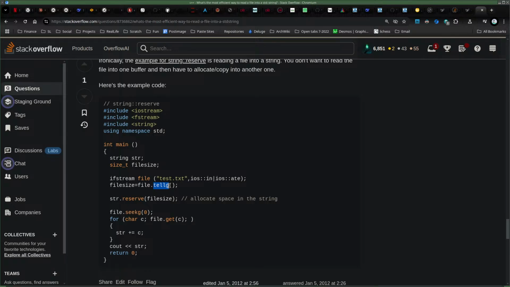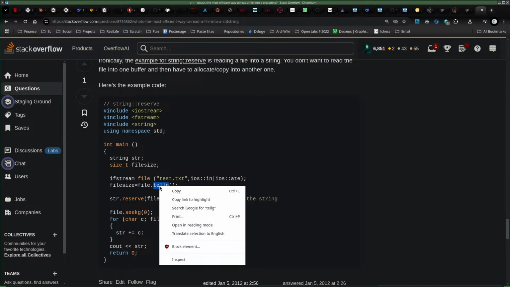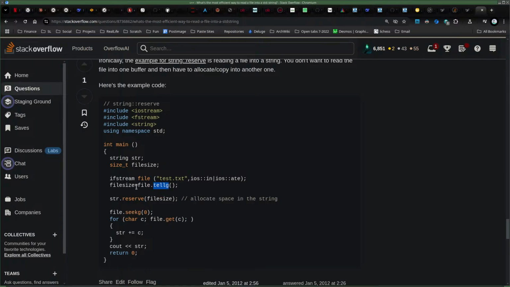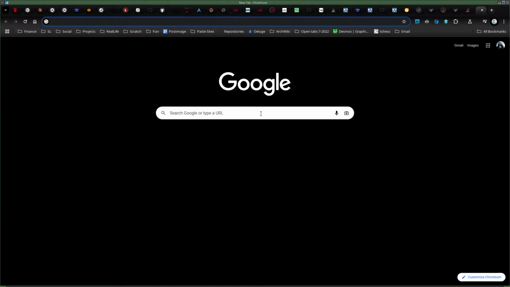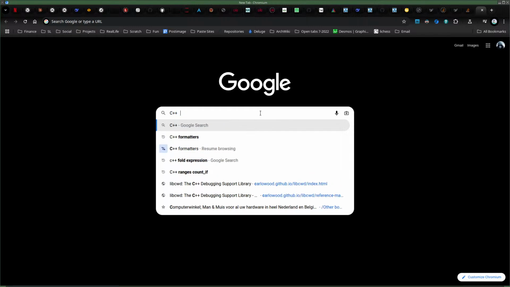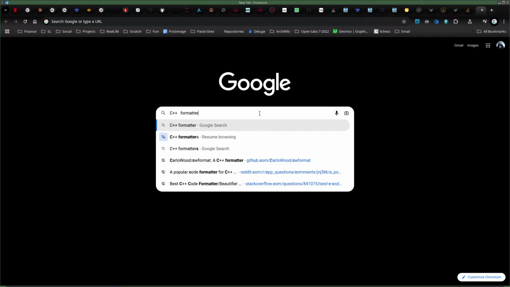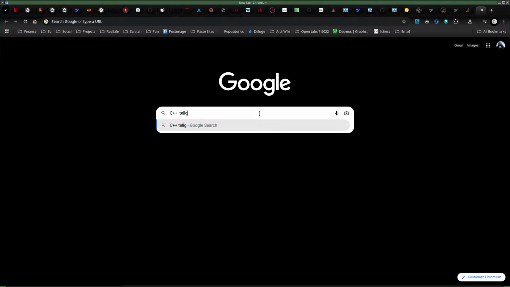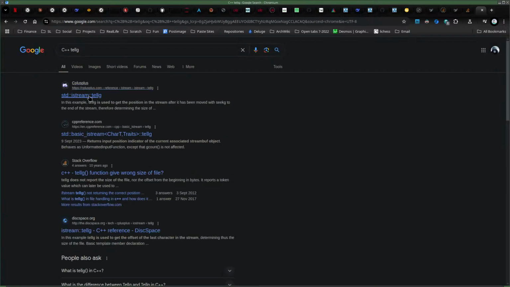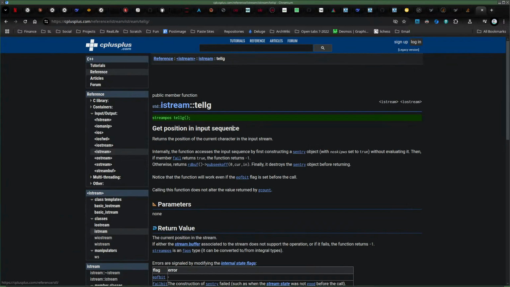What is tellg doing? Is it returning the size? Apparently, file size. What is tellg doing? Can you call tellg on istream? Yes, because it is a member of istream.